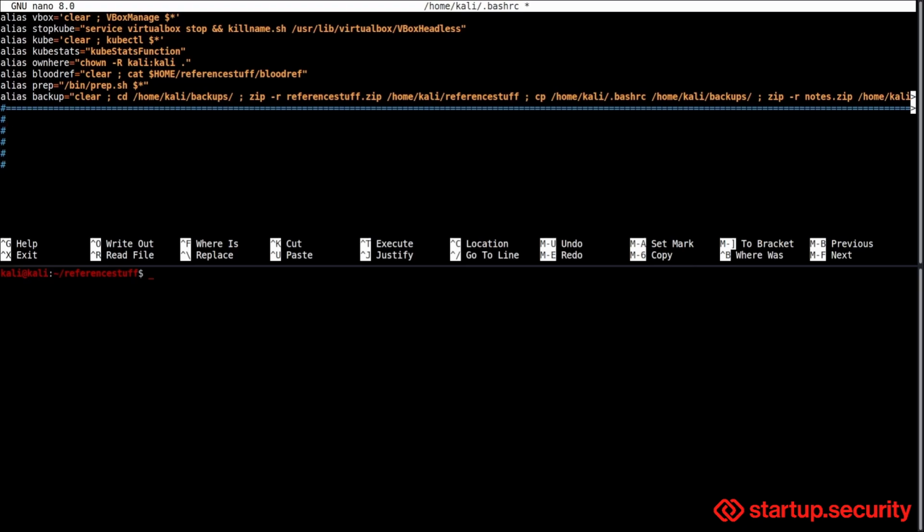But everybody's going to want to have their own aliases. Everybody's going to want to have their own system. They're going to want to call these types of commands whatever they want to call them. But aliases are here to help us.